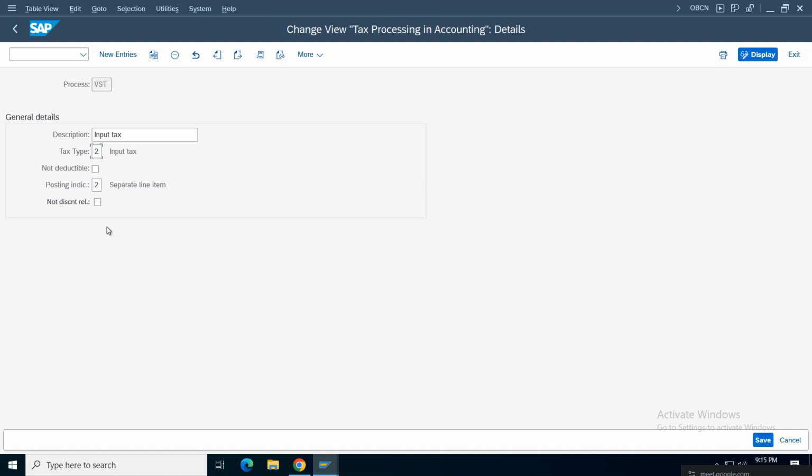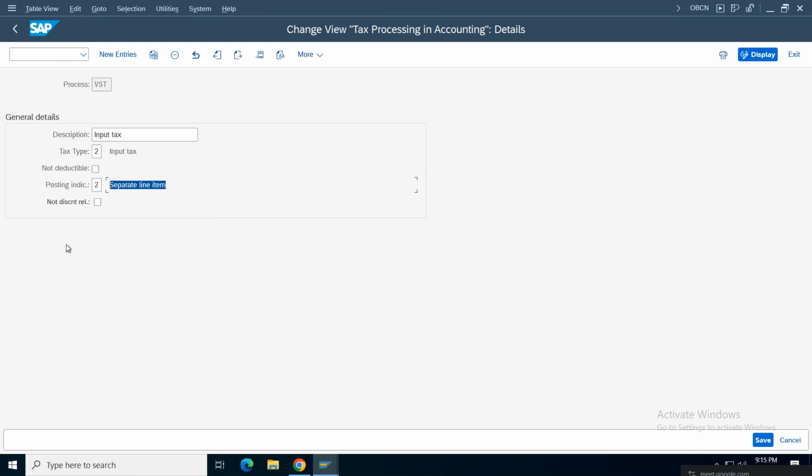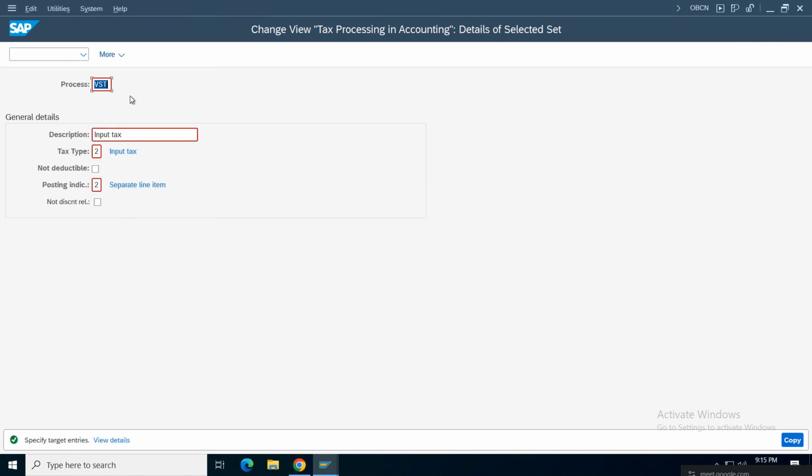Tax type 2. Since it is an input tax, that's the reason it is mentioned as input tax. Separate line item: when you calculate any transaction, the system has to generate one more line item, the tax line item, that is called a separate line item. That's the reason the system has marked the second line item, posting indicator. Copy this one. We need to give some identification for the input tax categories for each component. We'll give ACI: A is our company code, C is for CGST, I is for input tax.